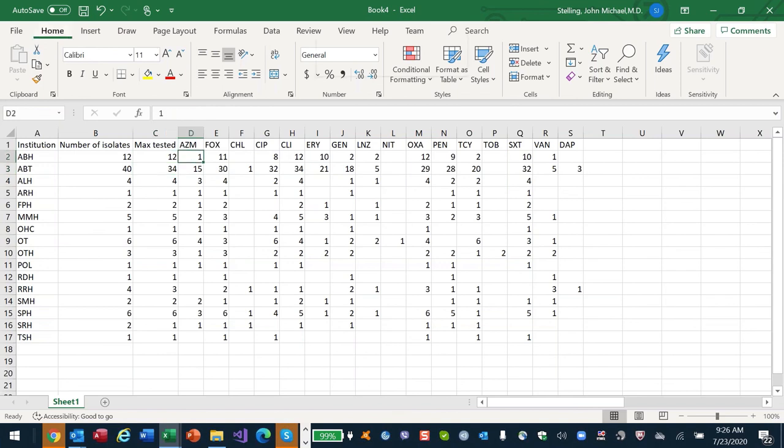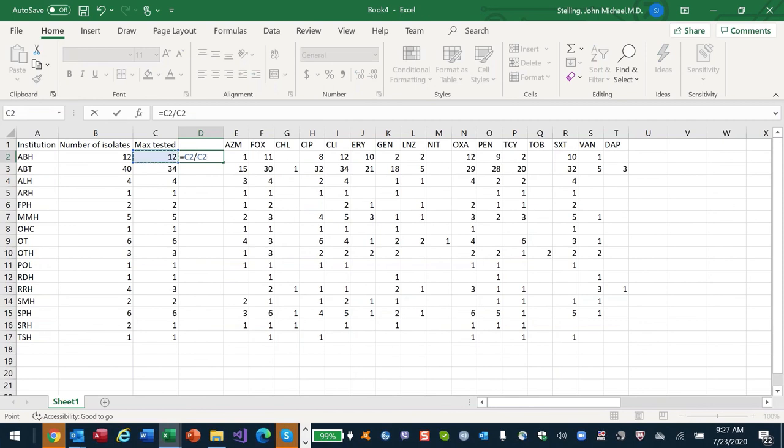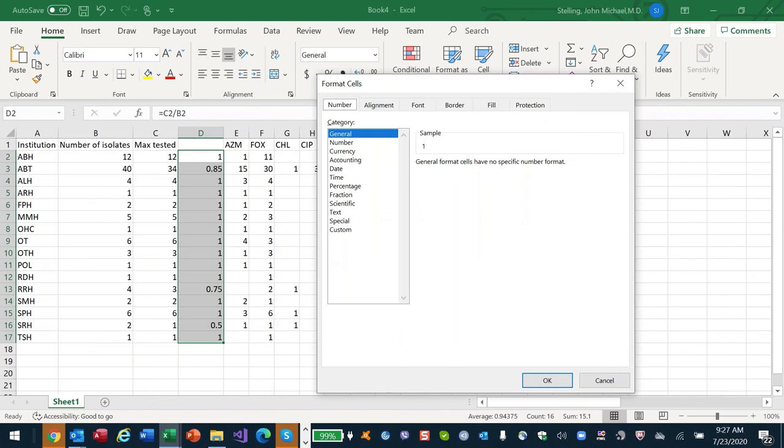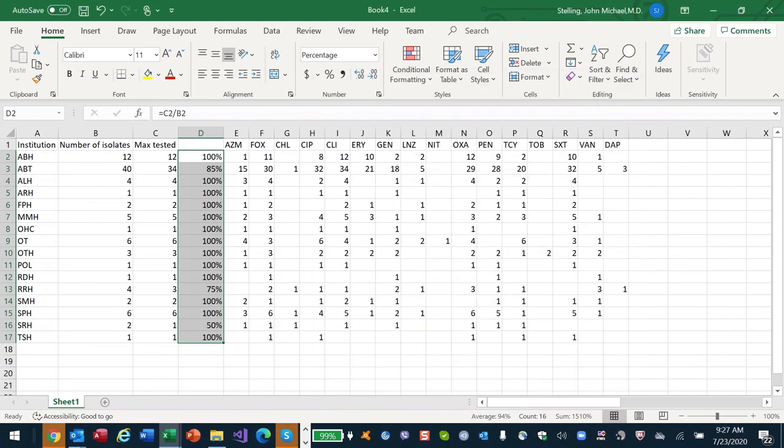So equals this divided by this, and let me paste that. Oops, I have to copy. Let me paste that, and let me just put this here as a percentage with zero decimal points. So here, 100% tested, but this one, they only tested 85% of the isolates because you don't always test. Sometimes you don't test because you run out of the discs. Sometimes if the patient had Staph aureus five times already, you don't have to test it again.